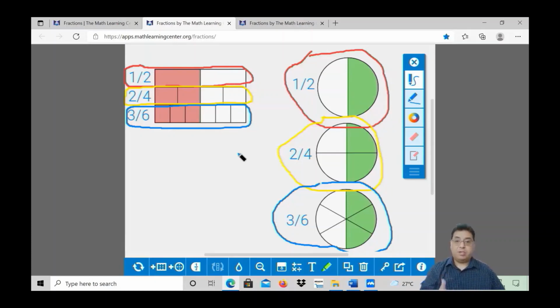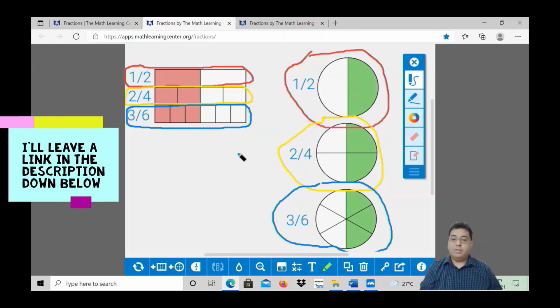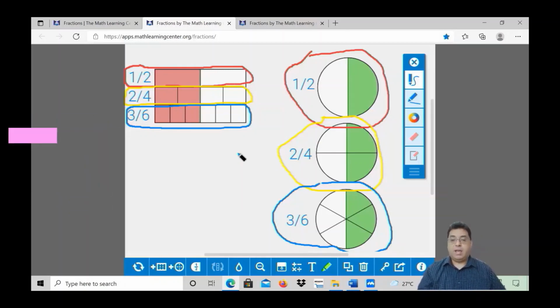This is a great way to show them anything really regarding fractions. I'm just using equivalent fractions. I've got another video I did just on introducing fractions, and I'll leave that in the description down below, the link. So if you want to just look at that, just for an intro, you can, okay?